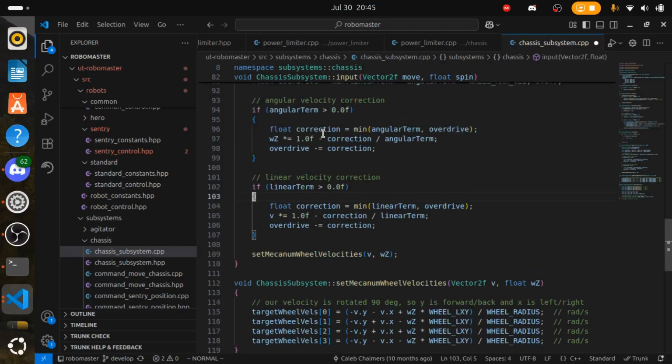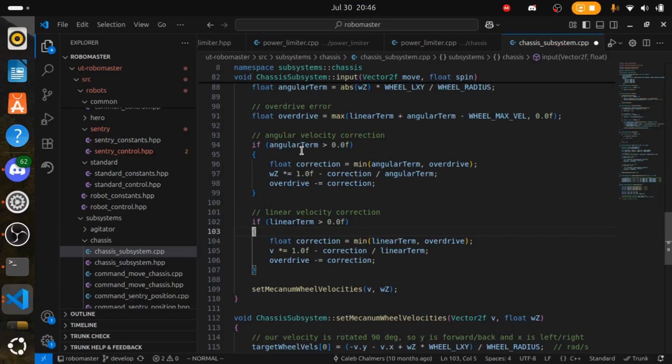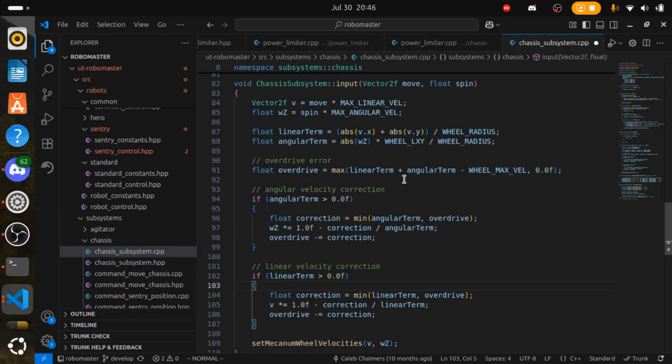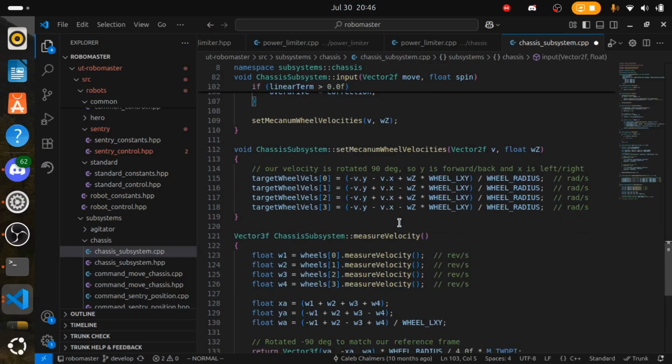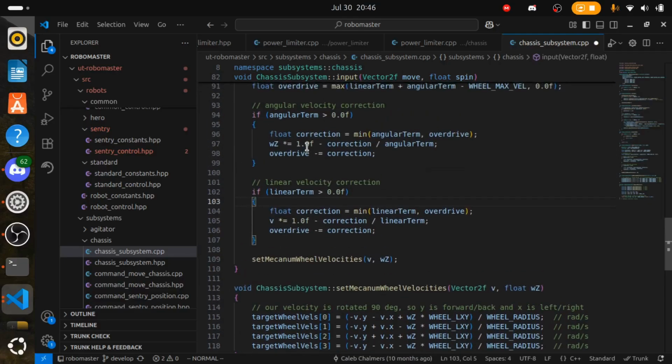Like linear velocity correction. So I see, because since you can't necessarily scale down the wheels, because you're starting with the input, they're now scaling down the linear velocity and angular term before feeding it into the set mechanism wheel velocities.